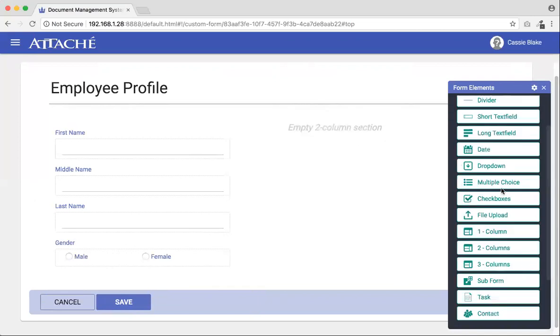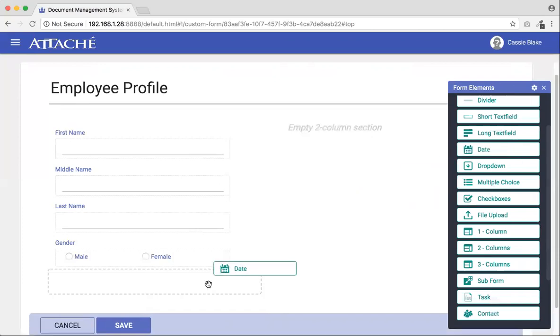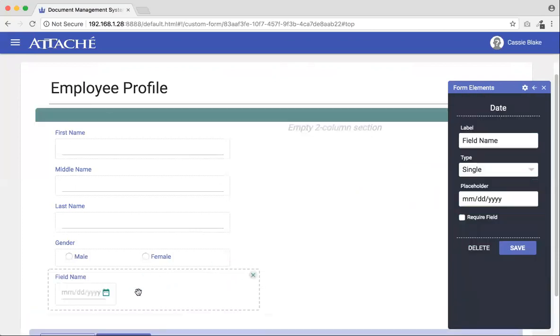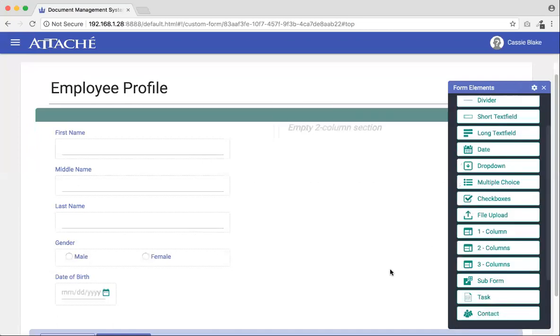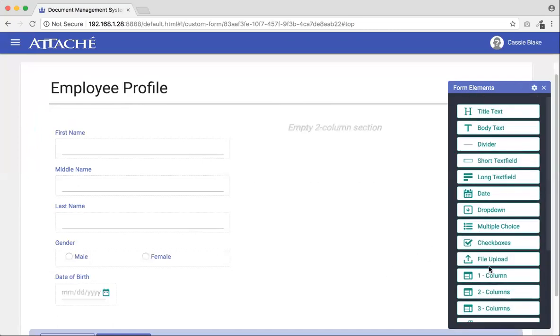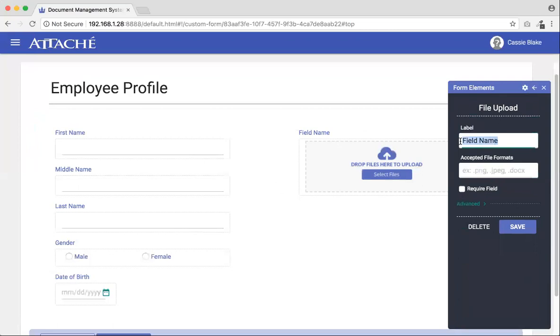Other than doing multiple choice, maybe we can also put in like the date of birth of the employee. So I'm going to be dragging the date here. Edit the label as date of birth. And then click save. Maybe the employee profile would also need a picture, so I can use the file upload element here and then rename this as photo.